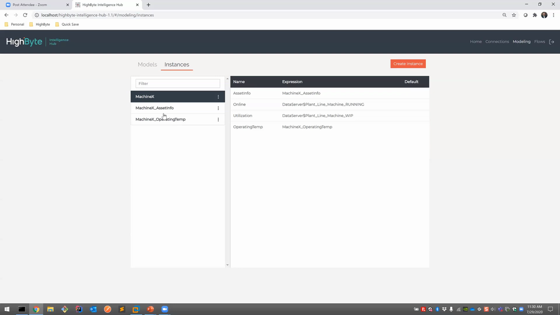Great. Let's see here. Since we're looking at instances and I see all of the sub-instances get created, the instances of the submodels, can I also use those in a flow? Absolutely. When you come in here and create a flow, we will show you all the inputs that you've brought in across all your data servers and all the instances you've created.